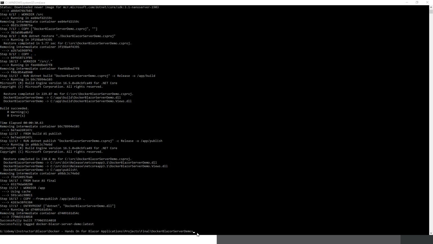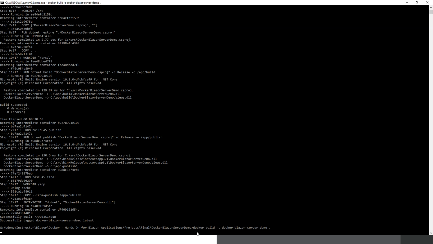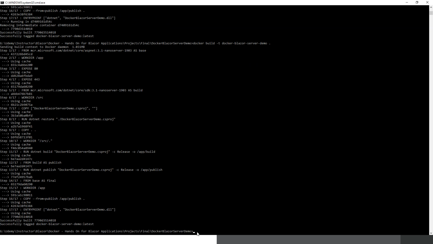Now let us run the docker build command again. This time you'll see that the build is almost instant because it is using all the cached images. This caching is because nothing has changed, so Docker has used the cached version of all the images used during the first build, which resulted in the near-instant build. So now we'll have to start the container.